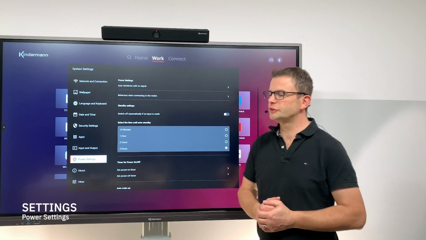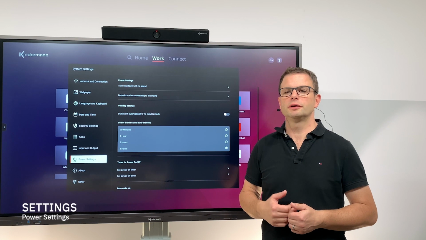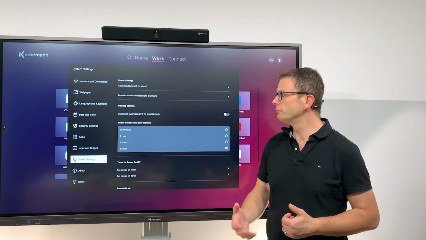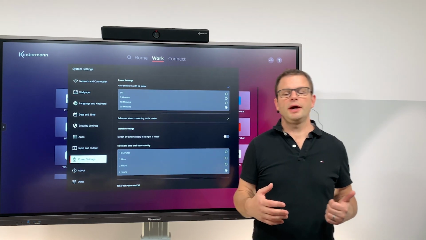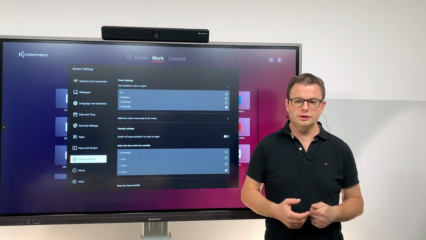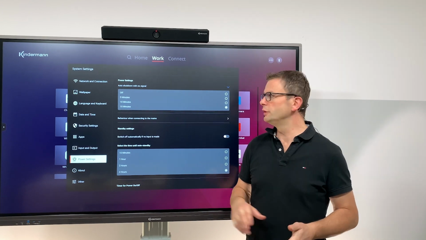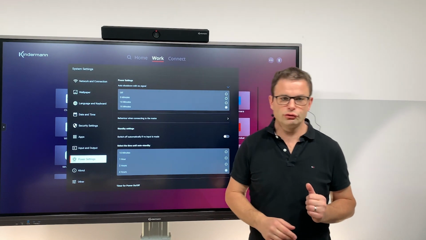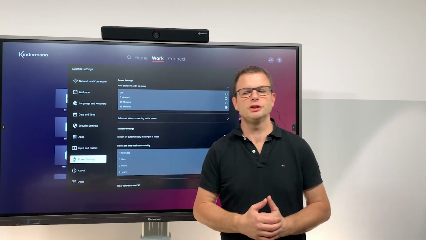In the power settings, you can define the behavior of your screen when there's no signal, or what happens when it connects to the power. Let's start with auto shutdown. That defines the behavior when you disconnect, for example, your notebook or computer, and there's the no signal image on the screen. Here you can select a certain period of time until the screen goes to standby, which is of course my recommendation in order to save energy.